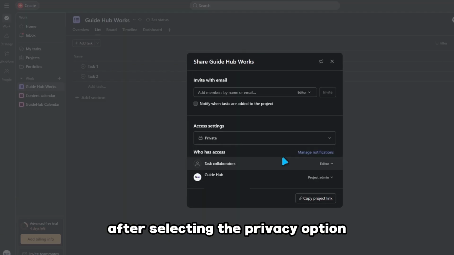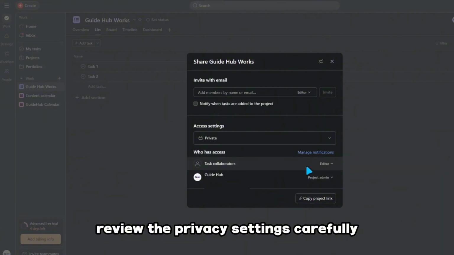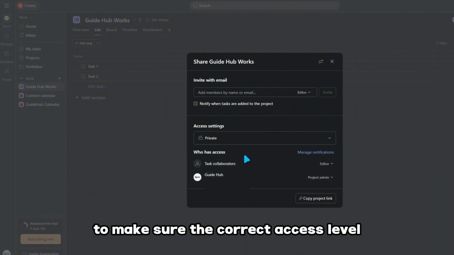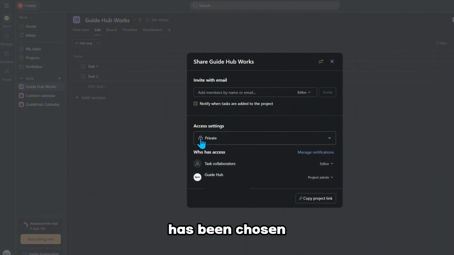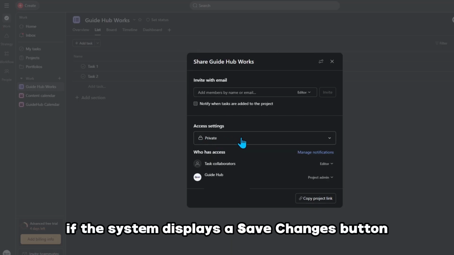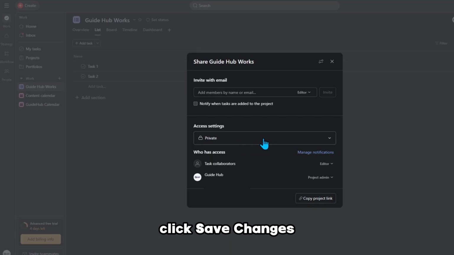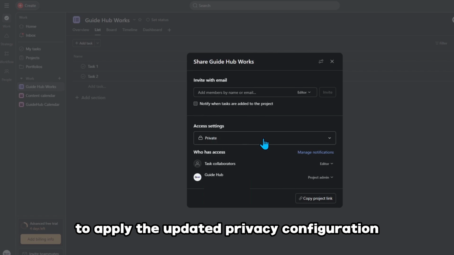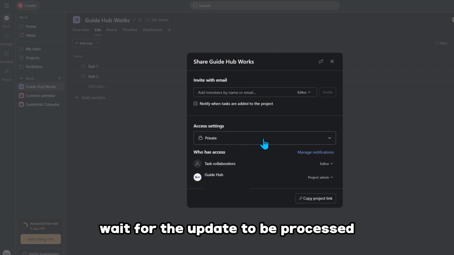After selecting the privacy option, review the privacy settings carefully to make sure the correct access level has been chosen. If the system displays a Save Changes button, click Save Changes to apply the updated privacy configuration. Wait for the update to be processed and applied to the project.